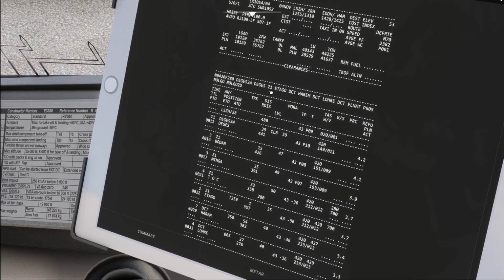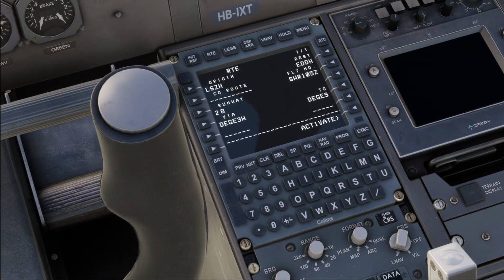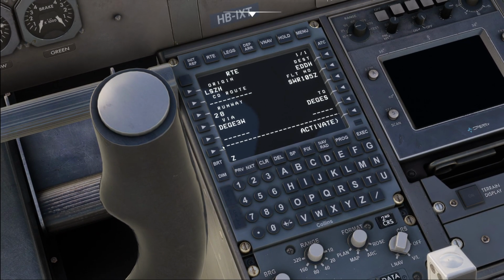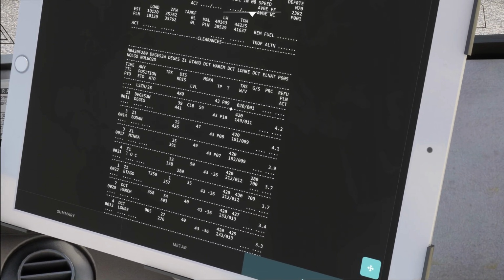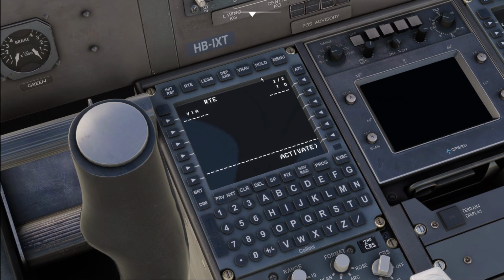So next up we fly via Zulu 1 towards Etago. So let's enter Zulu 1 and Etago. The airway always goes to the left and the waypoint to the right. Next up, we're going to press the next page key in order to go forward to the next page. So next is going to be direct Harem, direct Lore, and direct Elnat. Since no airways are required, we can just enter them directly.